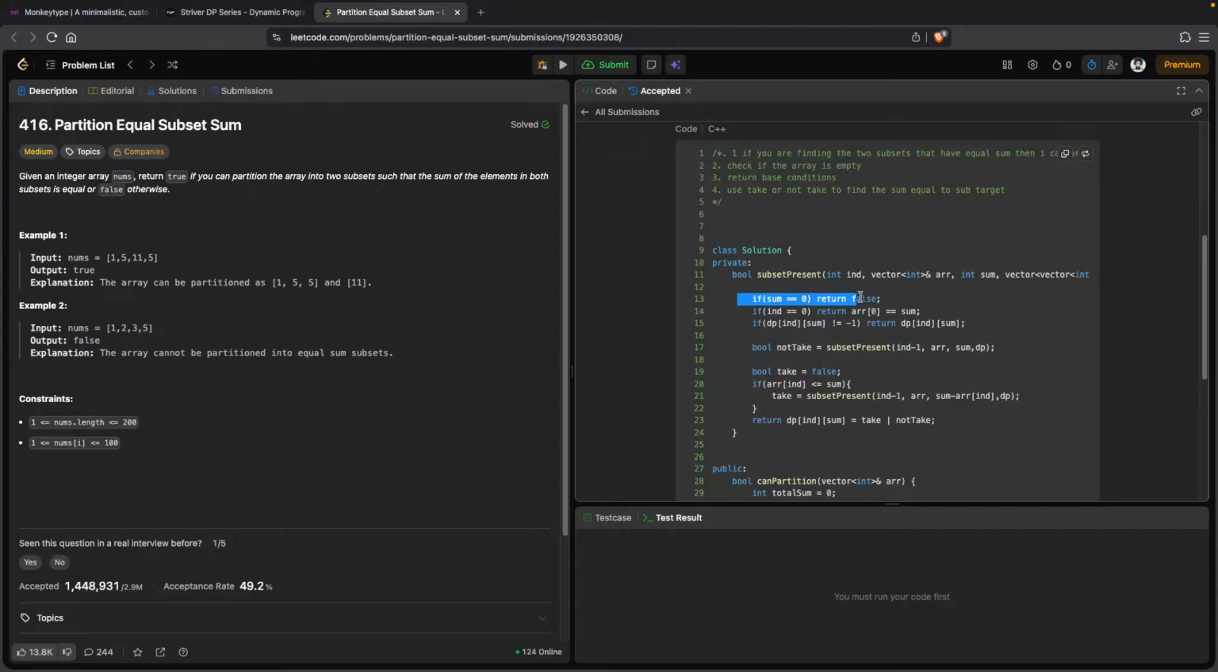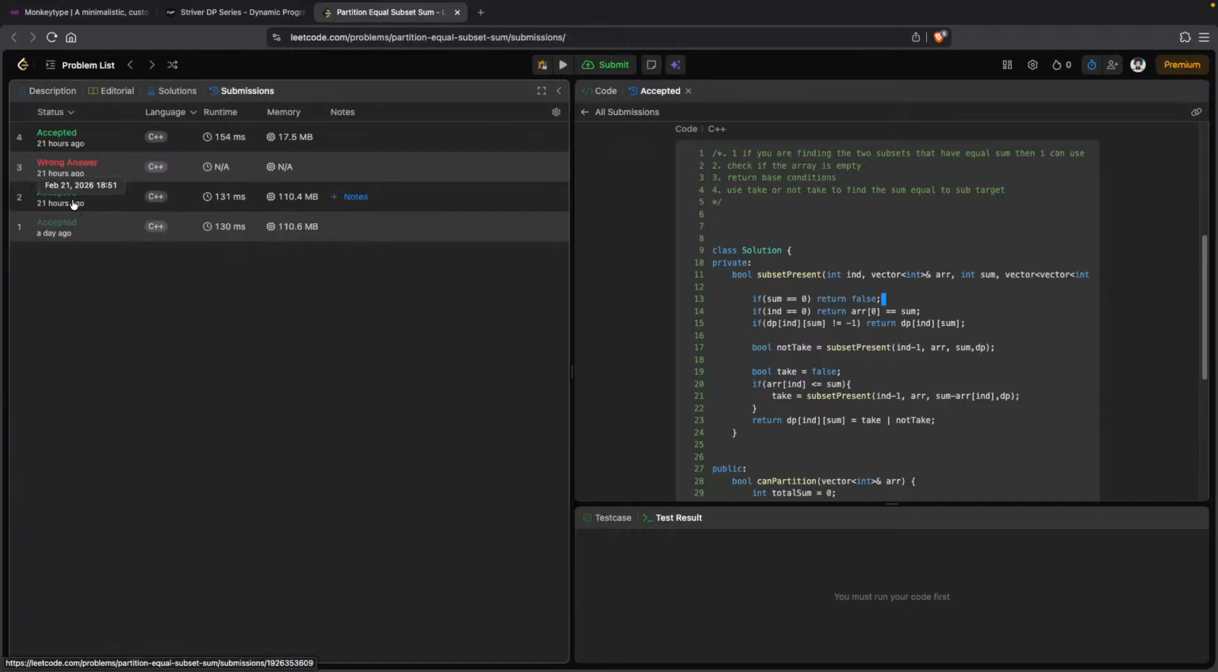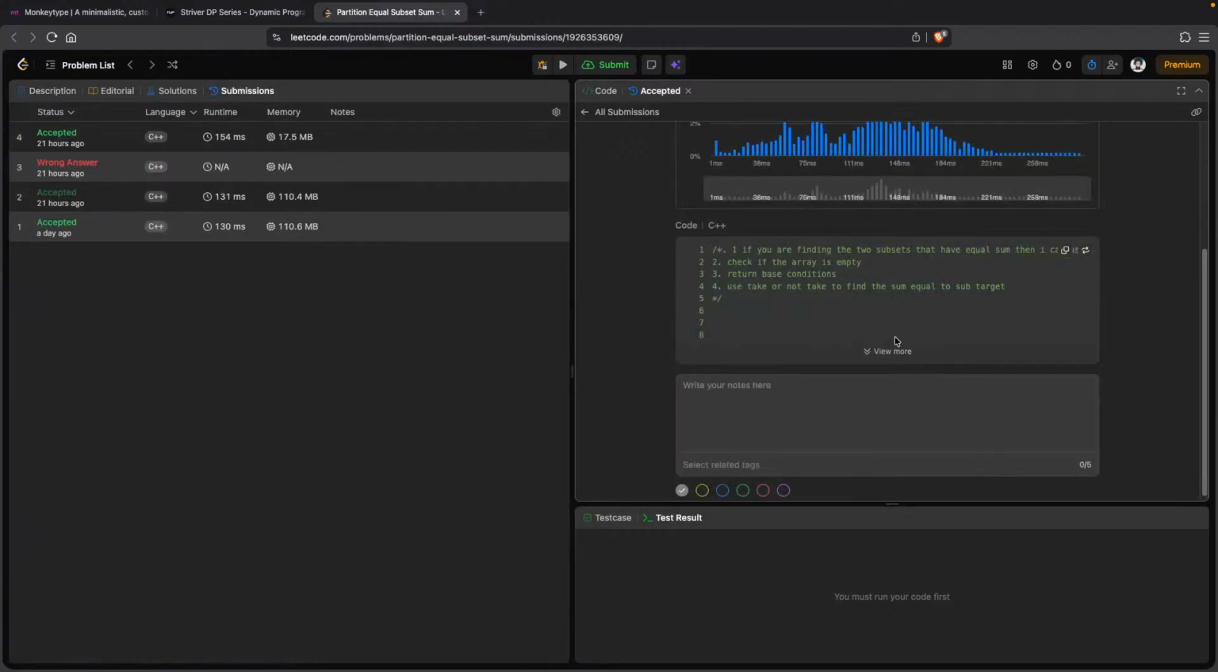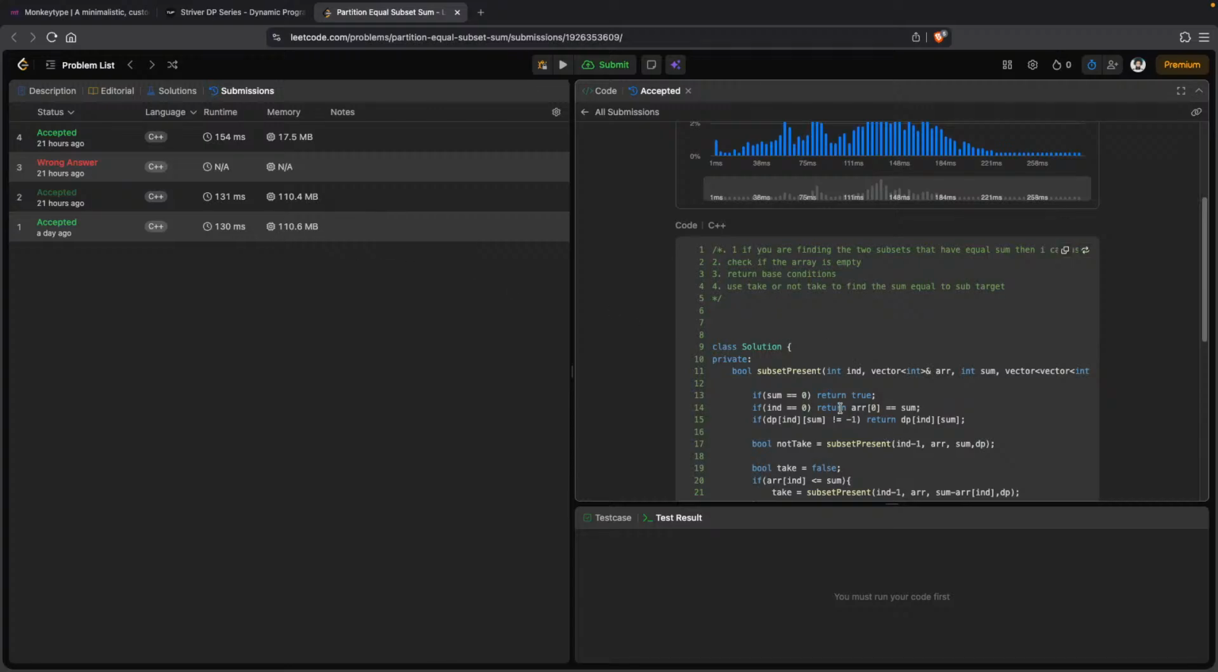If the sum is equal to 0, then return false. No, okay, so we are not going to return false, we are going to return true. That's a mistake, because if the sum is 0, then it is already true, since we can't divide.